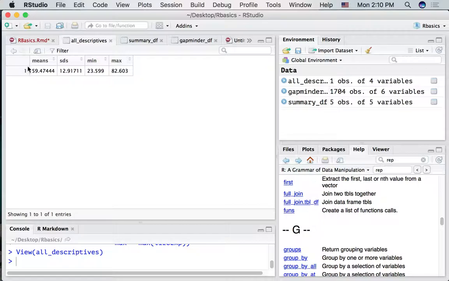All right, now we only see one line here because there's only one group mean, or total mean, for the entire data. For life expectancy, there's only one standard deviation. There's only one minimum, and there's only one maximum.